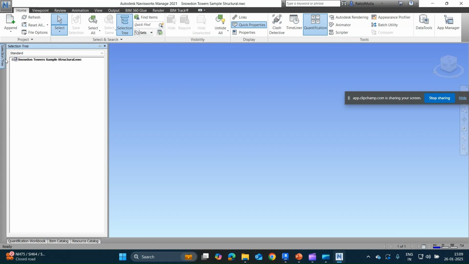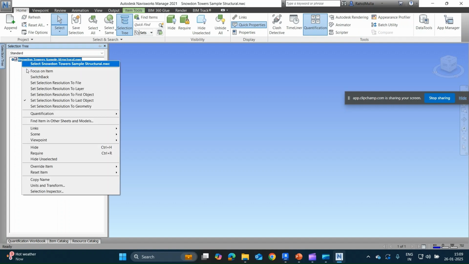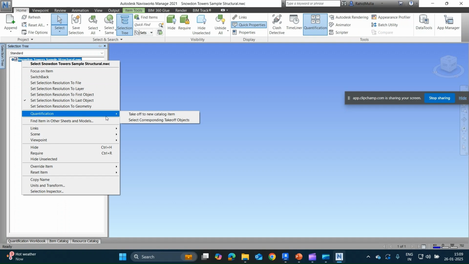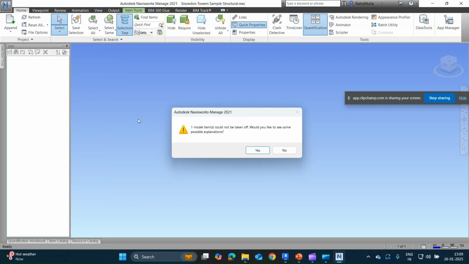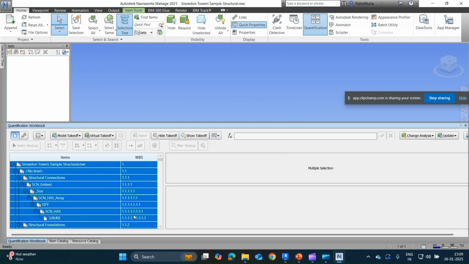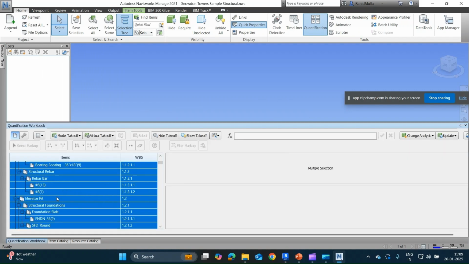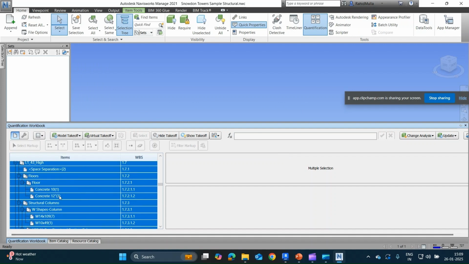So here, once after going to selection tree, I have already created a workbook. Before creating a quantification, you have to create a workbook. So now what will happen? Once I go here, as I have already created a workbook, I will right click over here and then take off to a new catalog item. Okay. Once I do that, what will happen? Navis has created the entire workbook with all the quantities.